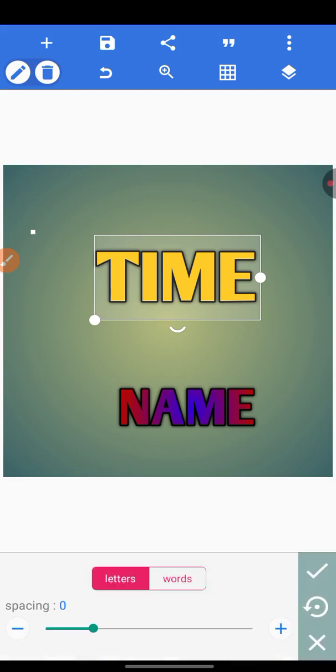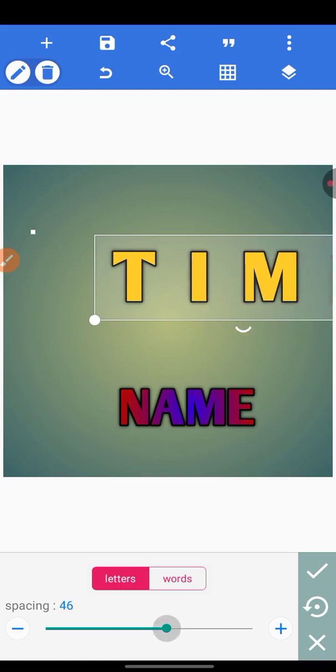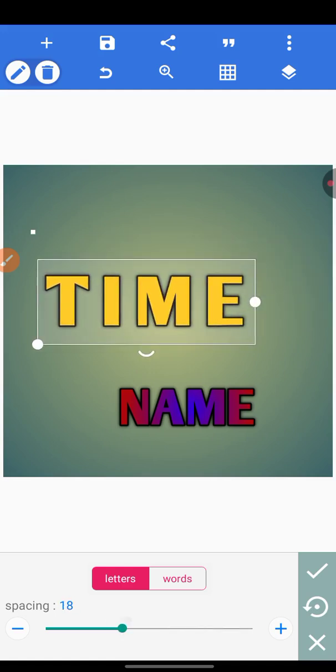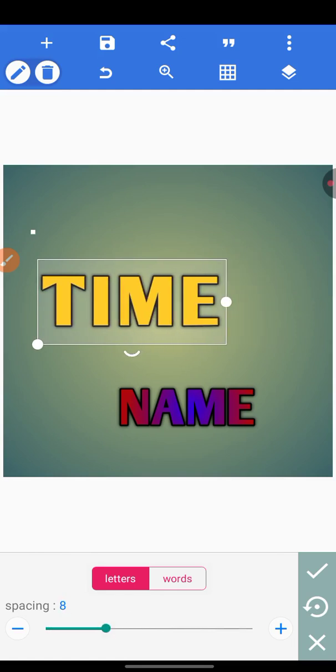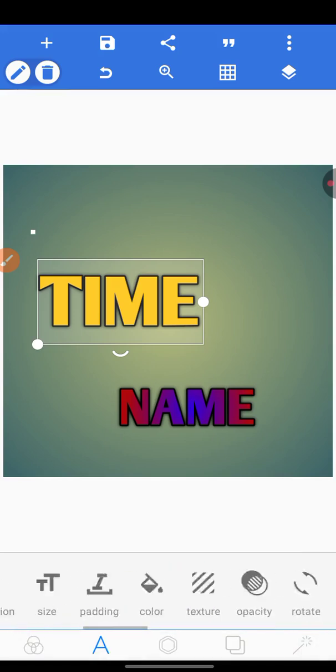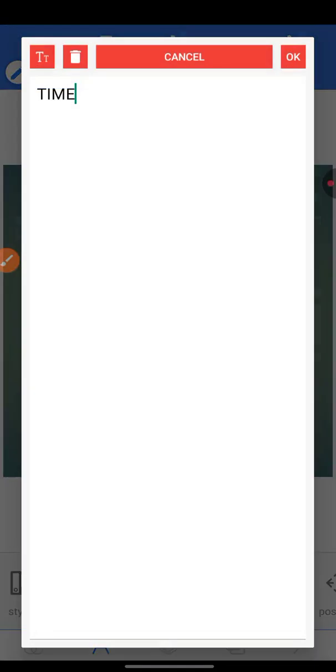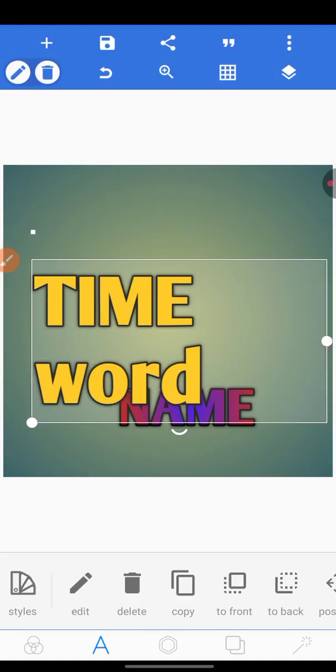Then spacing also helps. Since the letters are highlighted, the letters will really be spaced, right? Depending on what you're looking for. So if there are two or more words, you see it will not... okay, let me add another word here, right?